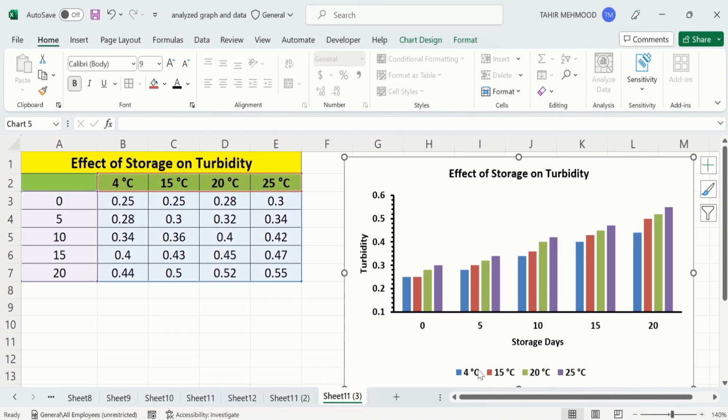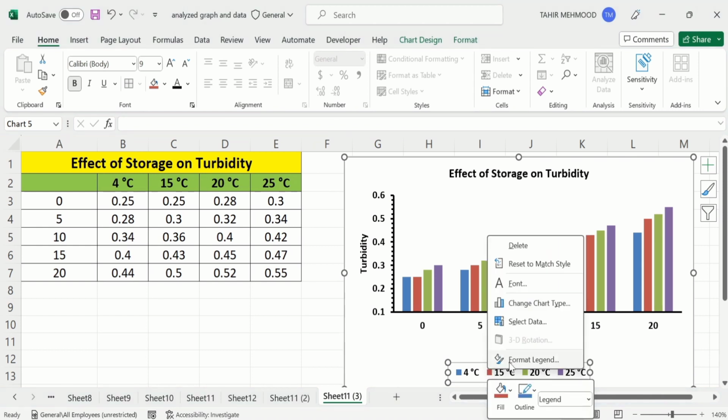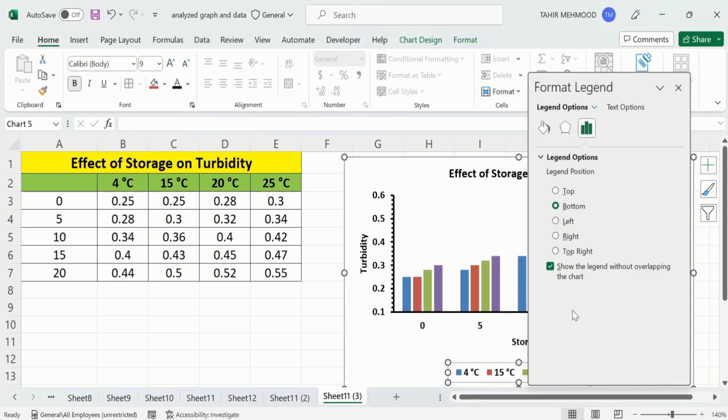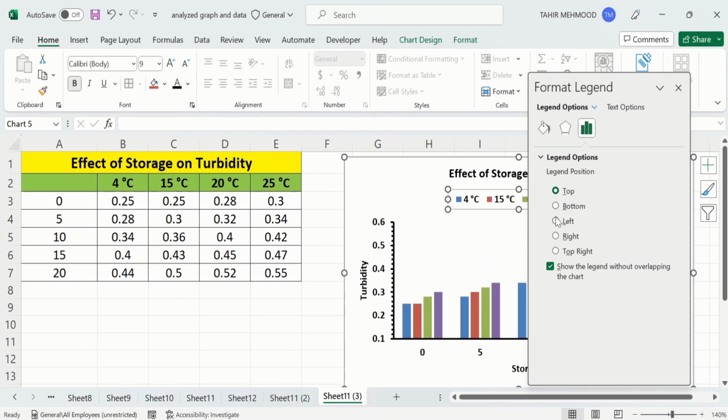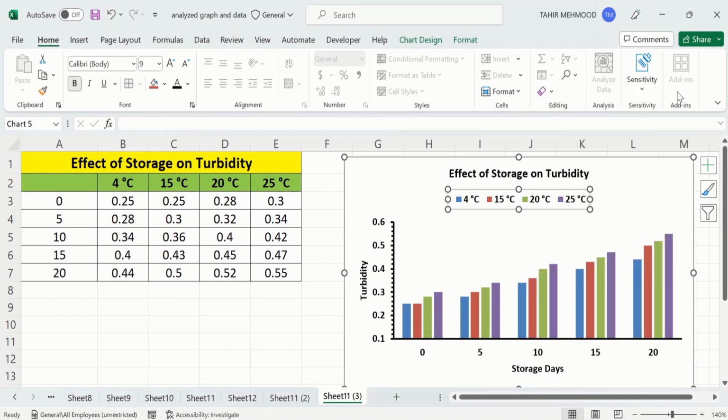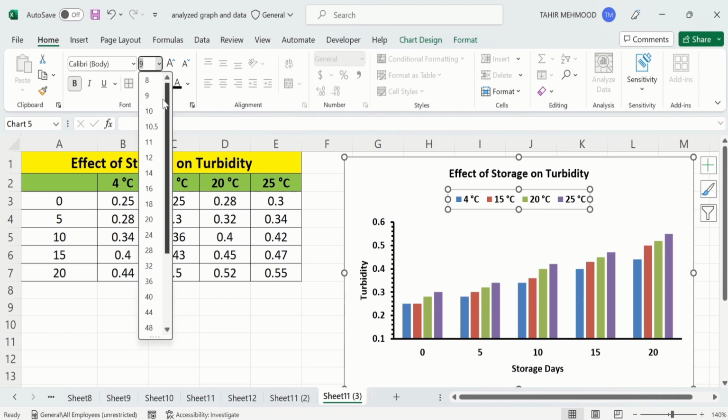Now click on legends. Right click. Go to format legend option. And from here you can choose the location of legends. Top, left, right. I will select top. I will close this one. Additionally, you can also change the font size of this legend using these options.